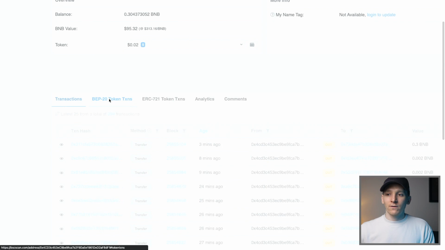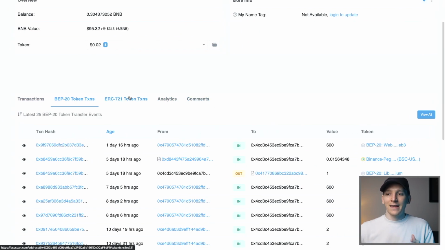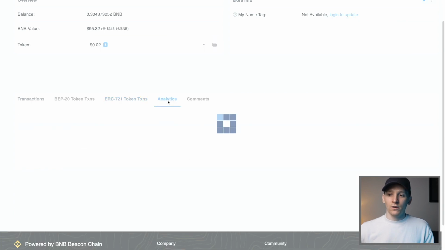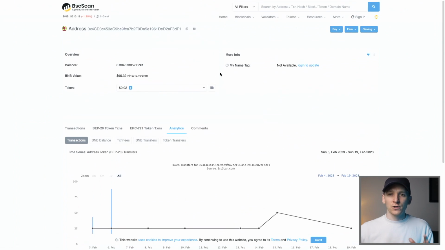BEP20 token transactions, as you can see, these are all the tokens that he has. ERC721 is the NFTs, just one transaction here. Then you can look at analytics for your wallet as well. But this is a great resource, so if you're never sure that something has happened in the past, just come to BSCScan. You can see your wallet and all of the transactions that have taken place.